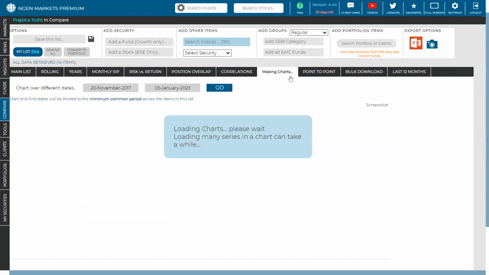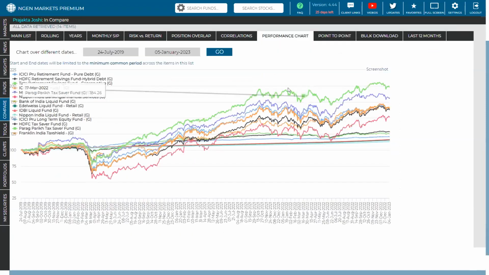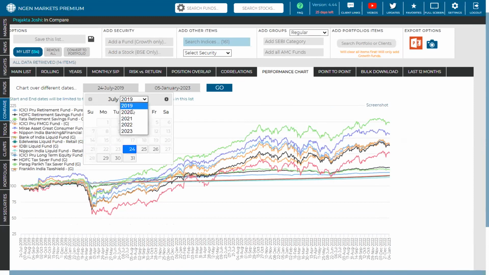Let's now come to performance charts. What this will really do is, instead of some tabulated and hard-coded data, present a graphical presentation of how these specific schemes would have performed in this period. You could also change this period to any customized period.